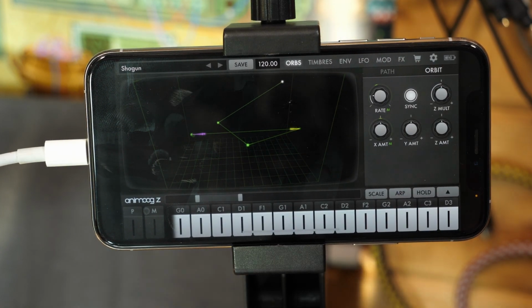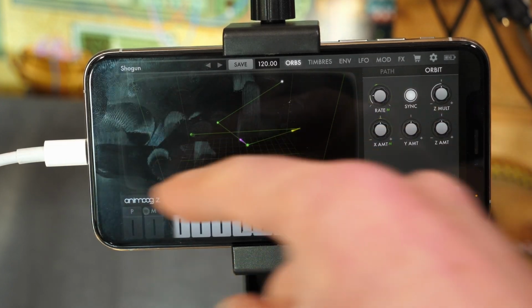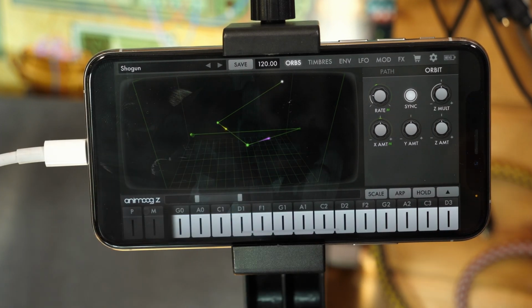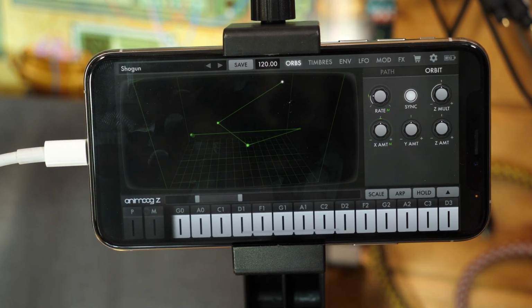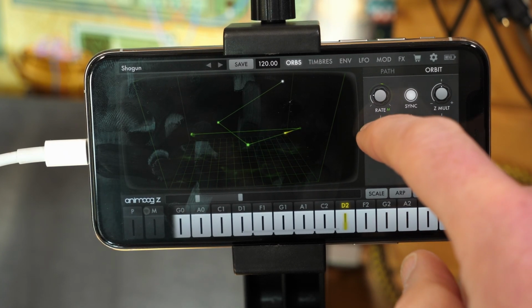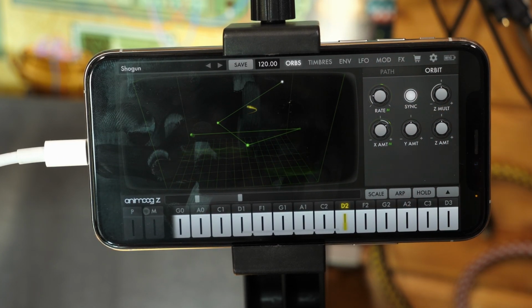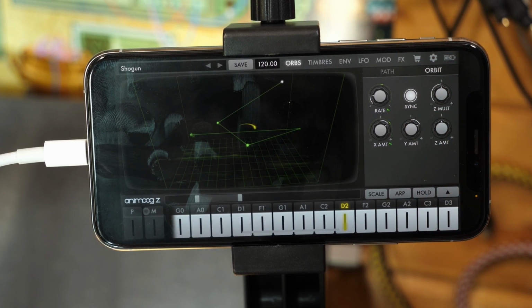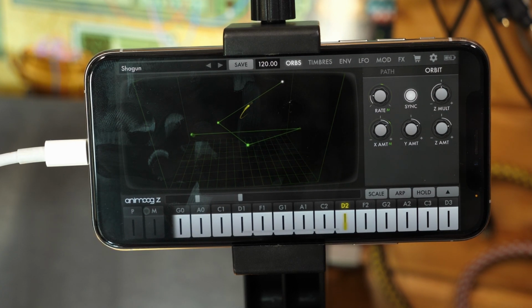Let's look at the orbit. Now with orbit you can push these comets, as Moog calls them, off their trajectory in order to gather in more modulation and more possibilities and other waveforms. And you can do that in all 3 dimensions.